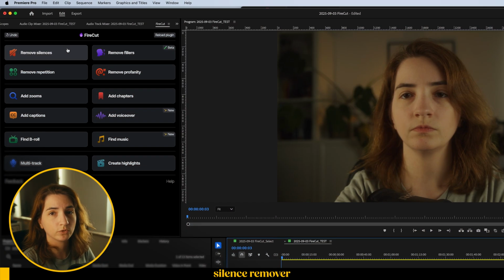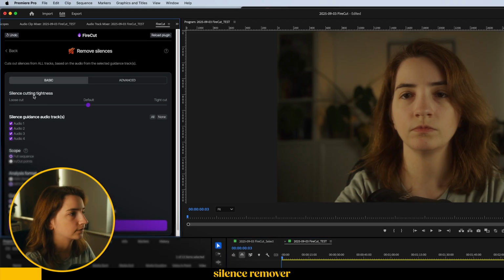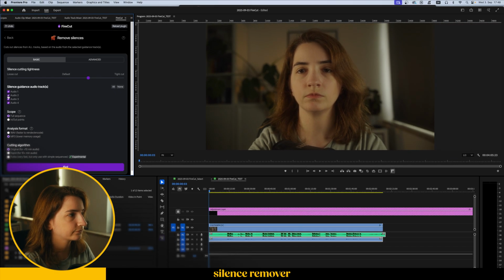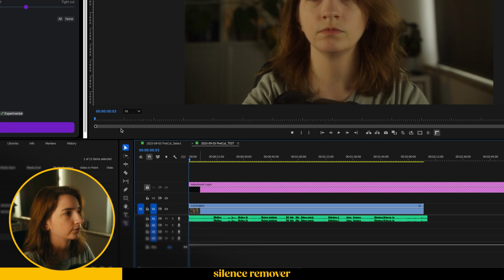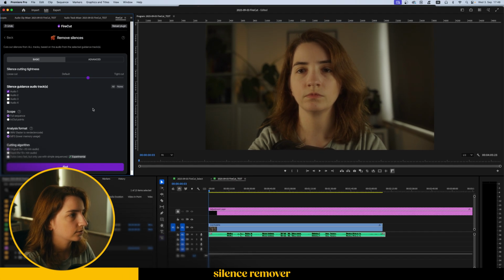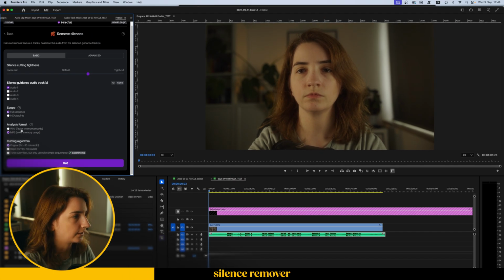So the first thing I would do is to use the remove silences. Here we can select the tightness of the cuts. And what I would want is a tight cut. And then it asks you for the audio tracks. And I don't need this, so I'm going to delete it and just select audio one. Yeah, for the rest, I'm going to leave it like this and just hit go.